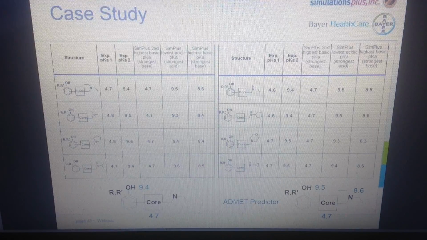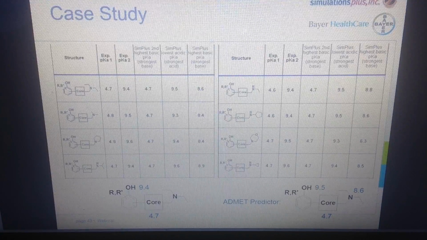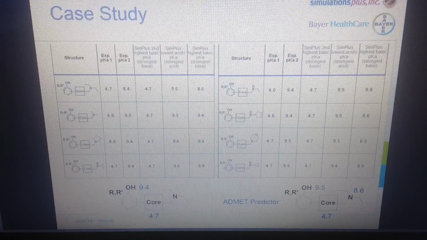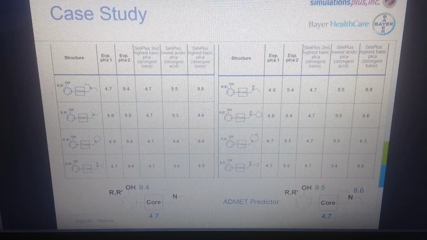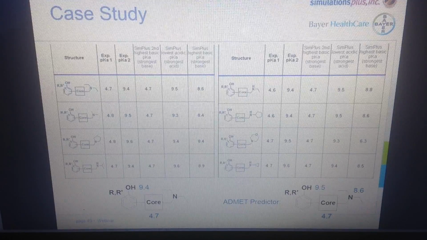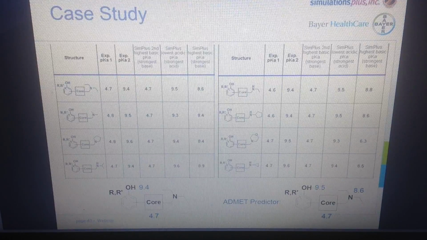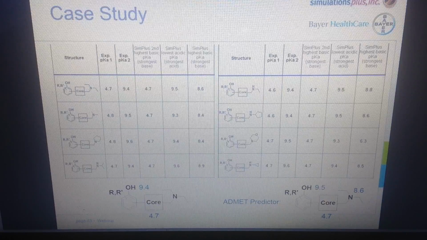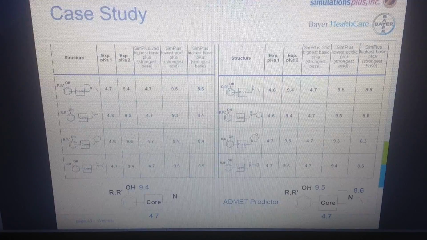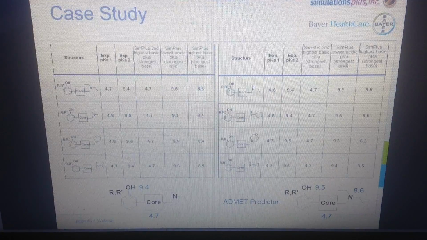This also means that ADMET Predictor is, in this compound class, our only option to track the basicity of the alkylamine group and help us with optimization. And in this project, cell assay potency and target tissue penetration are important optimization goals, and the basicity of the alkylamine group plays an important role in this context.